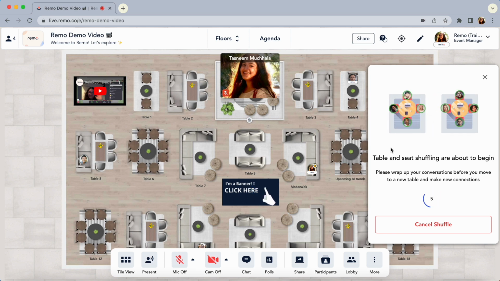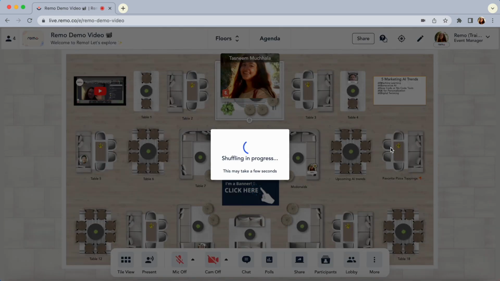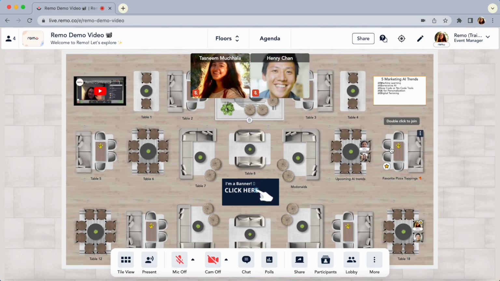If you want to have multiple rounds of a shuffle, we recommend using our timer so your guests know how many shuffle rounds to expect and how long each round will last.